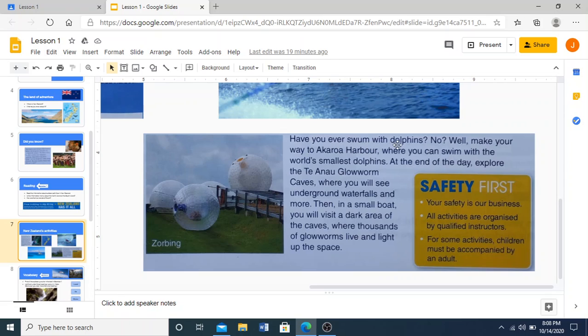Have you ever swum with dolphins? No? Well, make your way to Akaroa Harbor, where you can swim with the world's smallest dolphins. At the end of the day, explore the Te Anau glowworm caves, where you will see underground waterfalls and more. Then in a small boat, you will visit a dark area of the caves where thousands of glowworms live and light up the space.